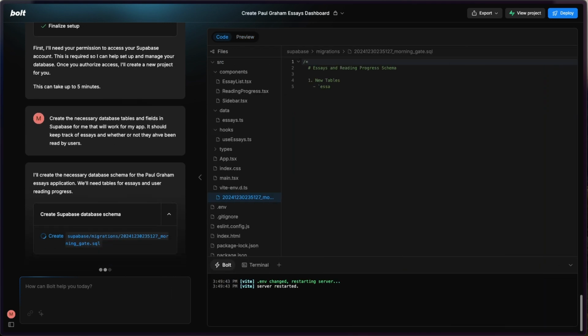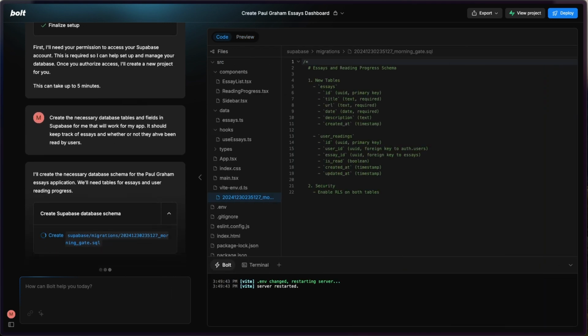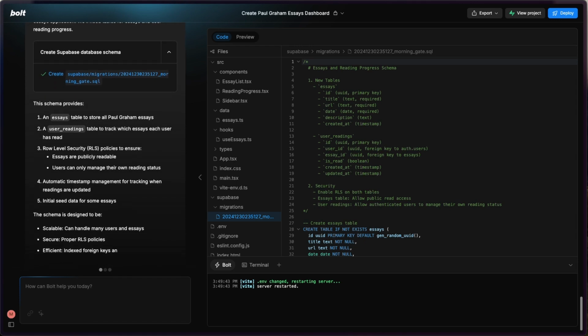Cool. So now that we've built the front end, Bolt is going to go ahead and build this back end for me. So you can see it writing SQL if you're familiar with that, but it's essentially just going to set up the database tables that I need. And there we go. Look at this.